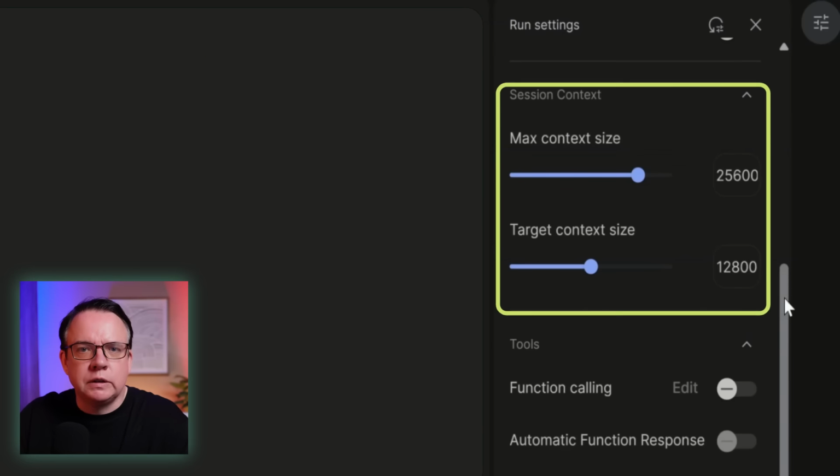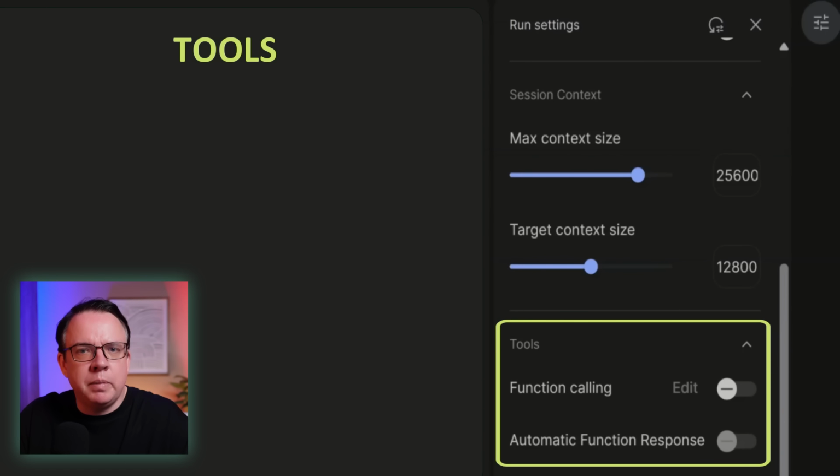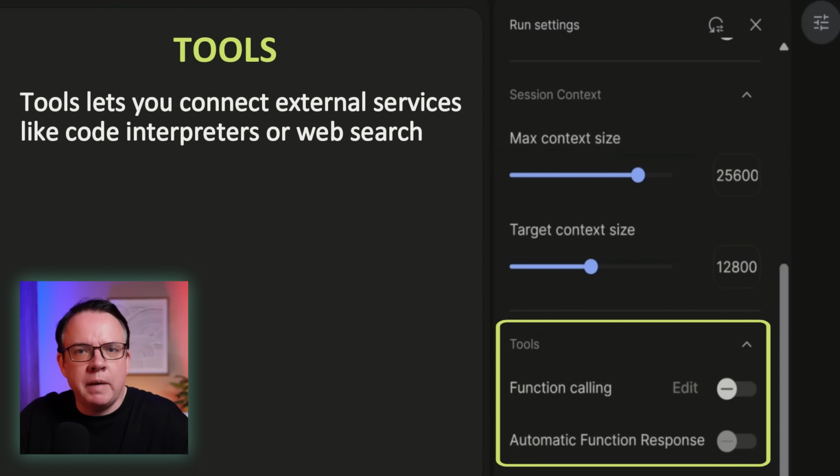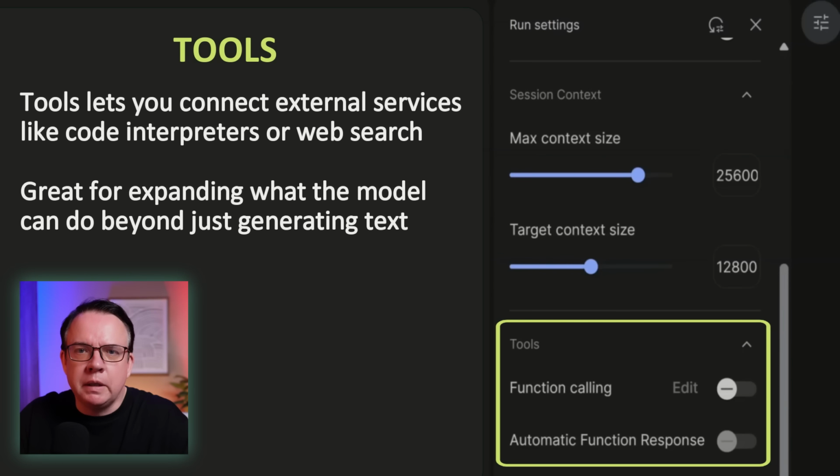Finally, we have Tools. This section unlocks advanced capabilities like function calling and automatic task execution. These are especially useful for developers building custom workflows, automations, or AI-enhanced applications.